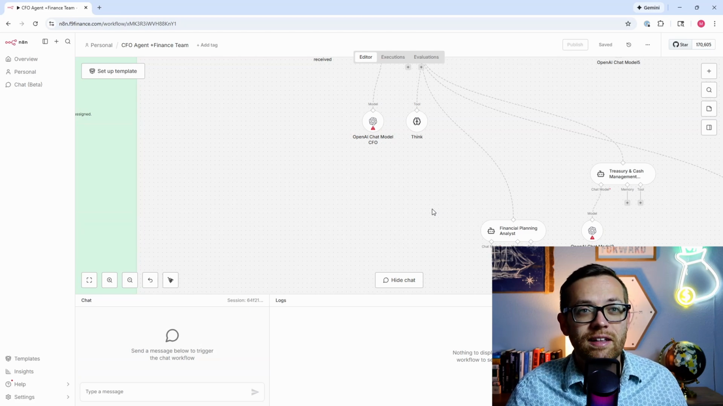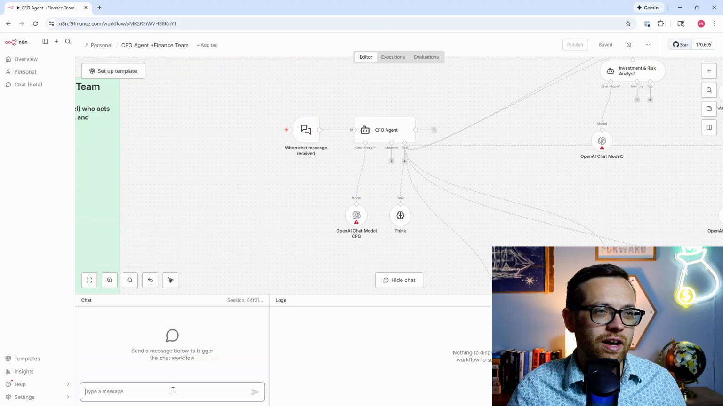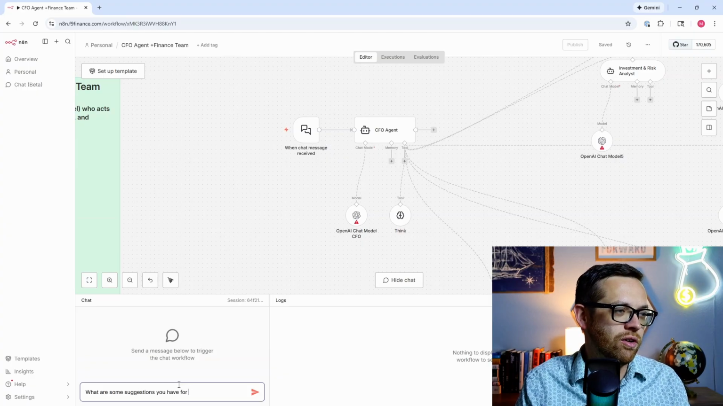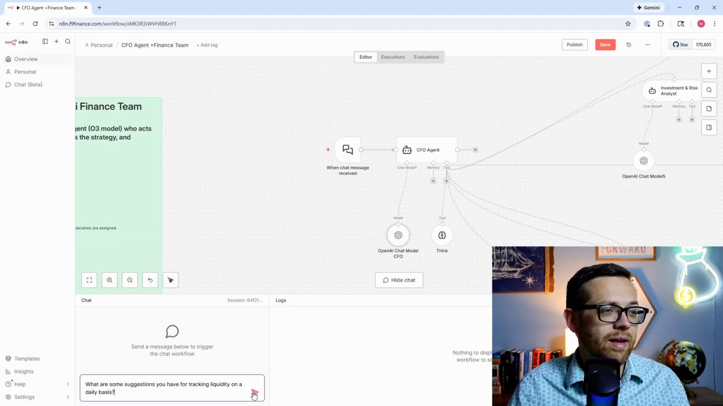So this allows you to bring to it any question, any process, and help you work through what that may look like. So let's go ahead and bring our CFO agent a Treasury question. So let's say, what are some suggestions you have for tracking liquidity on a daily basis? So we'll send that away and we'll see what the agent does.